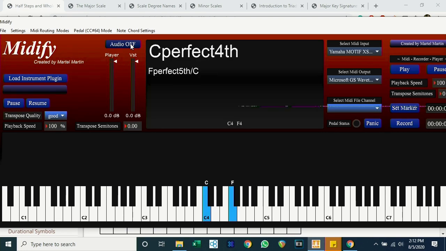Then we'll go 5 steps. Perfect fourth. You can look back on the table if you have it. 1, 2, 3, 4, 5. Perfect fourth. Then we'll go 6 steps. Augmented fourth, or diminished fifth. Diminished fifth.